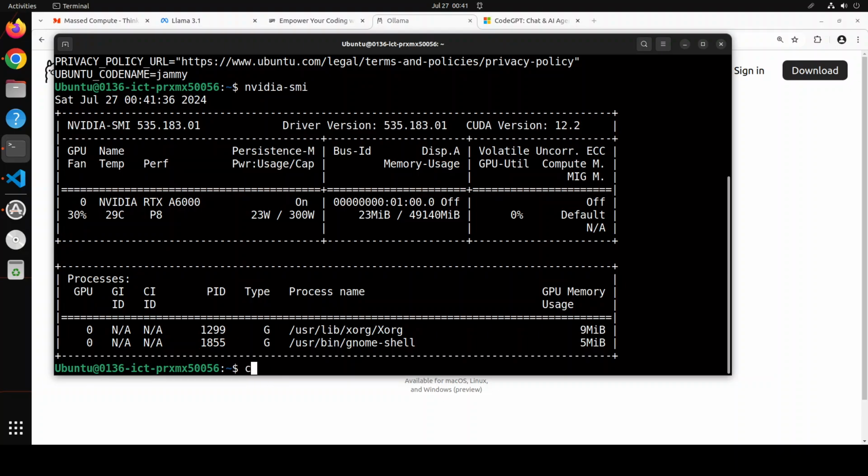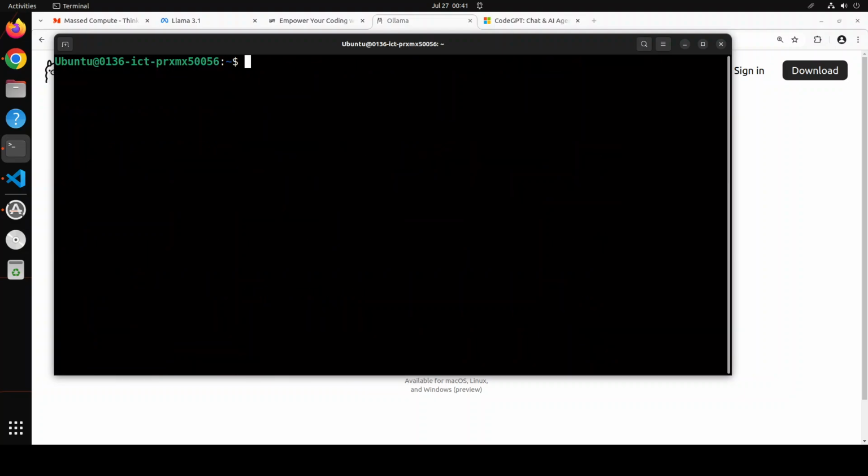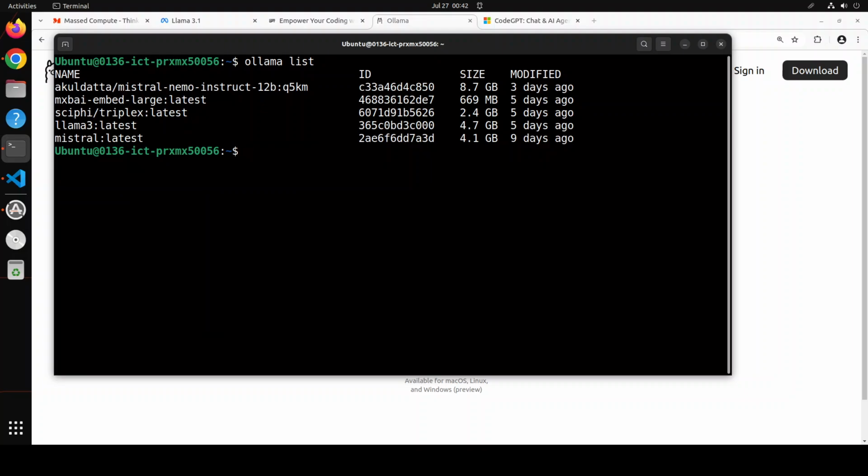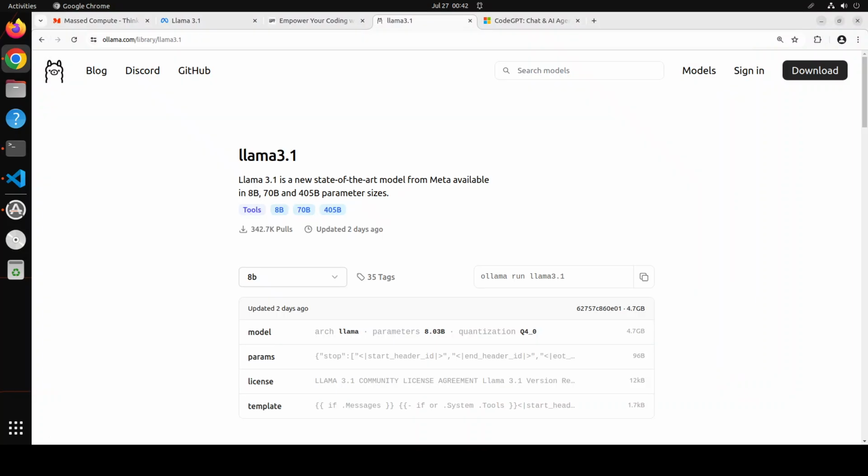So let me clear the screen first. And then make sure that the Ollama service is running, like sudo systemctl start ollama.service. Or then clear my screen, simply do ollama list. And you will see that I already have Llama 3 there with the latest tag. And I just downloaded it 5 days ago. Let me clear the screen here.